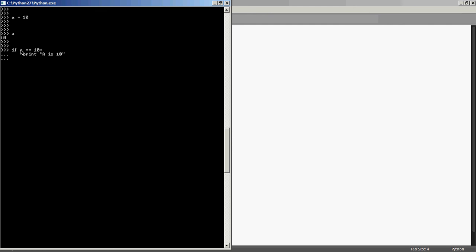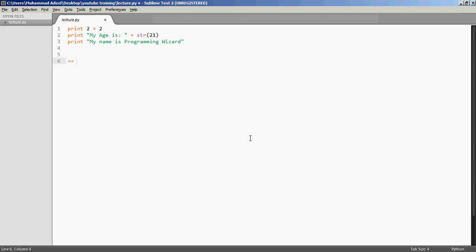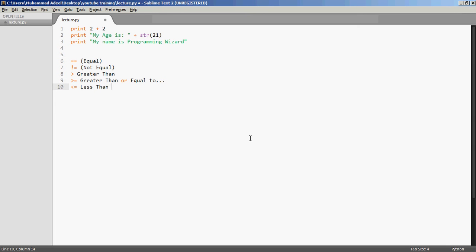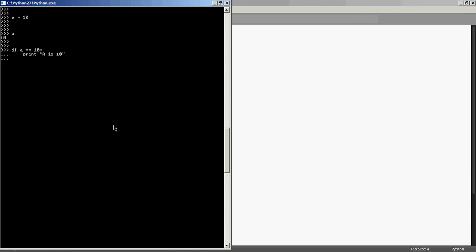We have to specify if, and then we have to use the variable on which we want to put a condition. And here we are going to use operators. Let me discuss operators a bit. Double equal is nothing but equal, and this specifies not equal. This is obviously greater than, and this is greater than or equal to, and we have this less than or equal to and much more. Before we go ahead and use all of these, I am going to use only if in this video and the double equal operator.